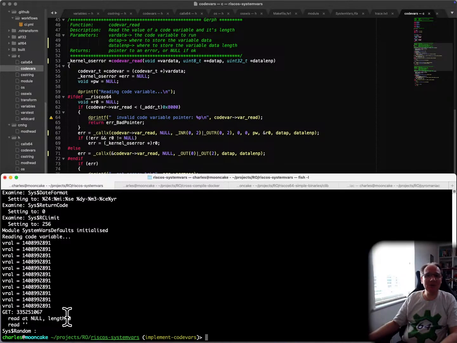Null, length 0. How weird. That is very odd, isn't it? Because it works when I call it in the Miscos Pyromaniac code. Or does it? Must be. Am I being stupid here? I may be being stupid here.